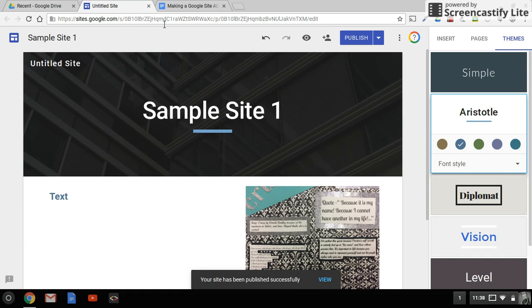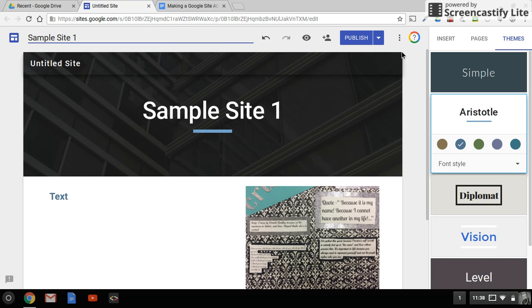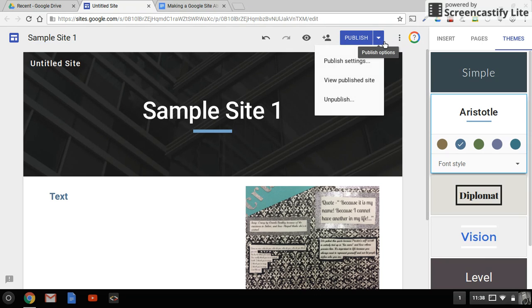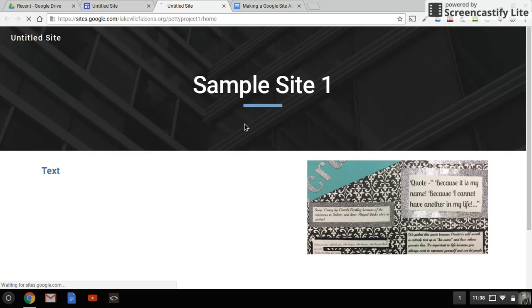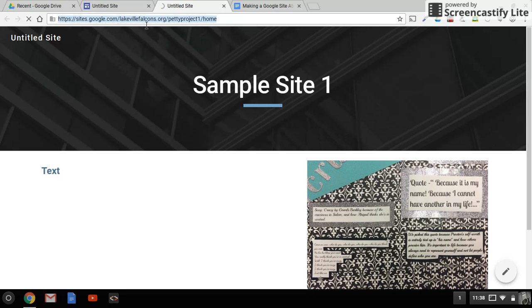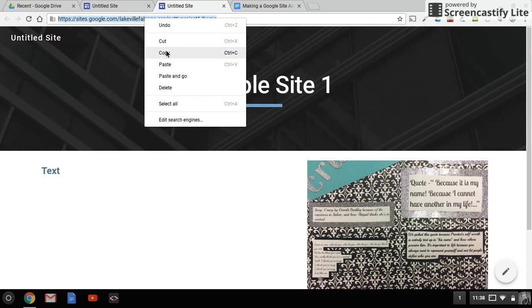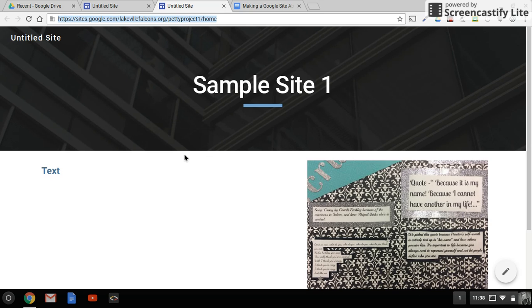Now you don't want to send this URL to your teacher because this is your view of the site. What you want to show them is in here. Click this down arrow and then it says View Published Site. This is how the site actually looks. And this is the URL that you want to copy. So copy that, and then what you will do is go into Classroom, you'll open the assignment, click the Add button, and you'll paste this link in. You'll see where there's a place to paste a link, and then you submit that to your teacher.